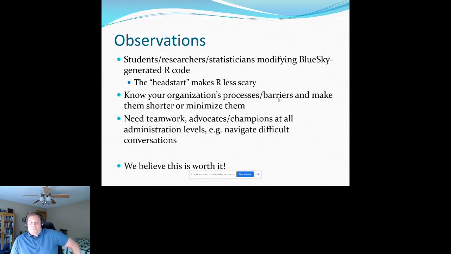One thing that I'd like to say is you should really know your organization's processes and barriers and make them shorter and minimize them, kind of get out of your own way, think outside the box to make stuff happen. And this process takes a lot of teamwork, and you need advocates and champions at all administration levels, especially to navigate potential difficult conversations that you might have. I really believe at the end of this it is really worth it.